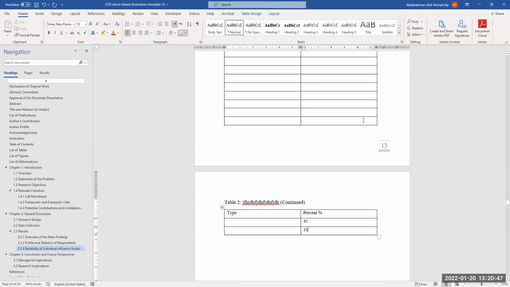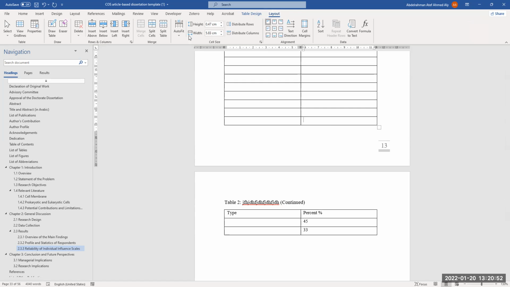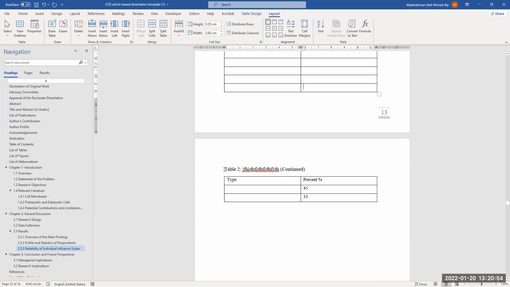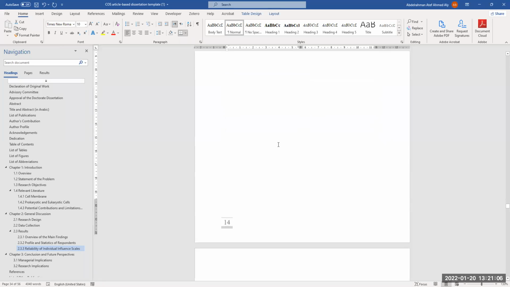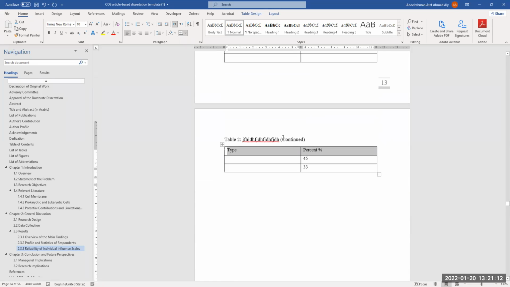Just go to the cell that you want to split. It will show you here as a layout. You can split the table and then repeat the table caption with the same spacing that you already used here. And then at the end of the caption, you will use continued. And then you will just repeat the table headings and continue the table as it goes. So this applies to all the tables, even if it extends to more than 3 pages and so on.